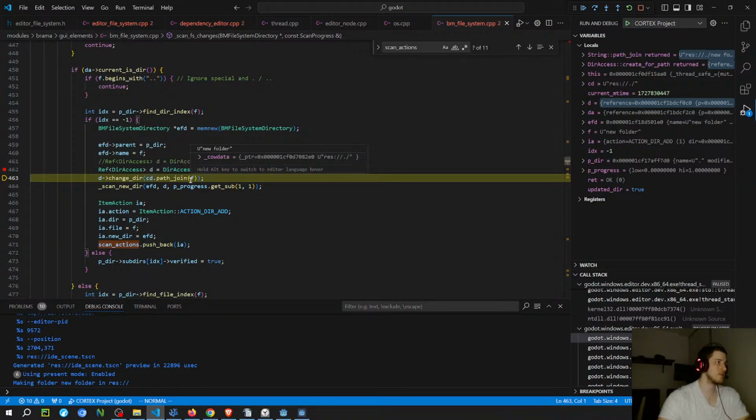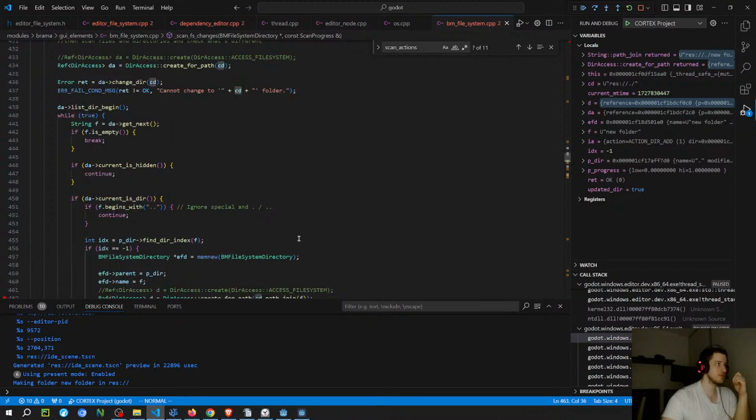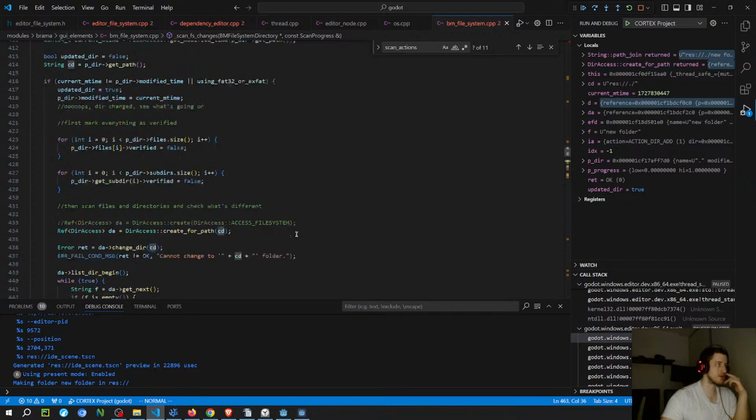Oh, so this is the issue. Interesting. So it shows the error there because you try to change to this directory because of the dots. Well, why would the current be the... Because this is when it calls recursively there, I think.